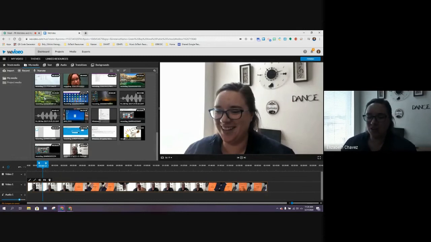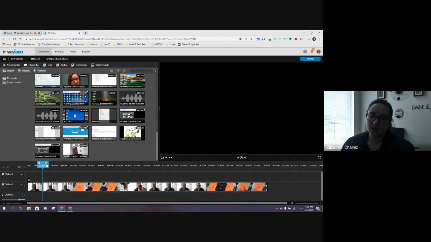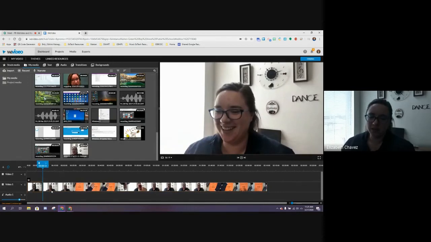Okay, so I have to make sure the orange line is around my video. I have to make sure the blue scrubber is in exactly the point where I want it. And once I have that set, then I'm going to click on this little scissors. Now you'll notice when I clicked on the scissors, it separated the video that was 1 into 2 pieces.